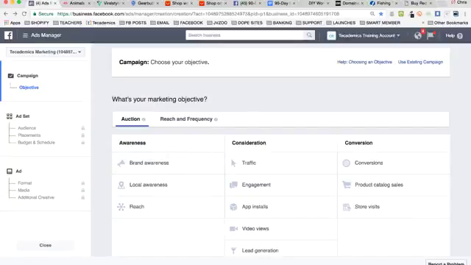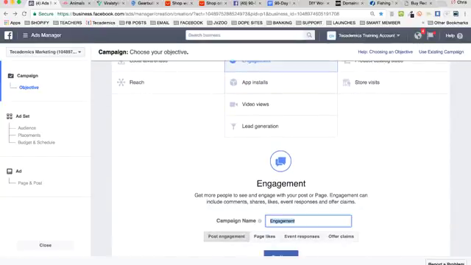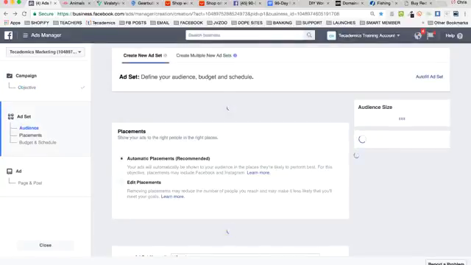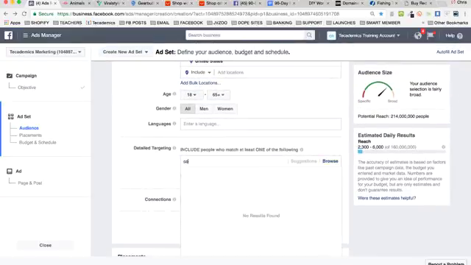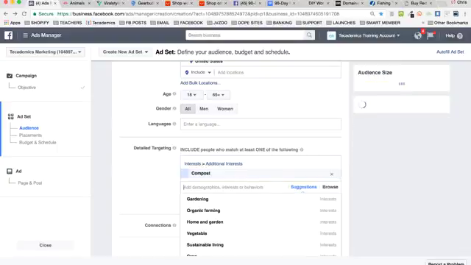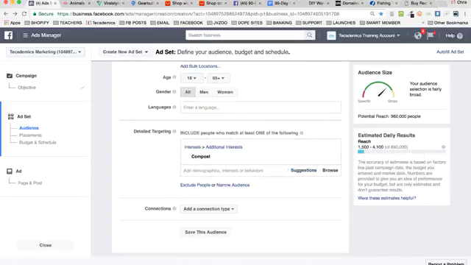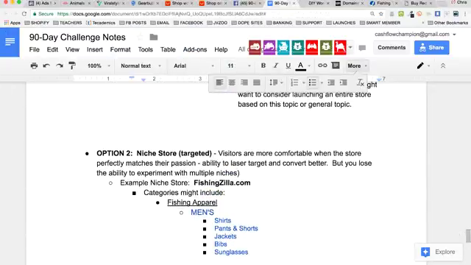Now, you could go into Facebook ads, and you could do some research and see if there are worm farms. You can research the niche. So you can come in here and say, okay, let me see in the United States how big this is. Composting. Let's see, look at this, red worm composting. So you just start doing this interest research. There's organic farming, sustainable living, organic food, gardening, recycling. So that might be the general niche store.